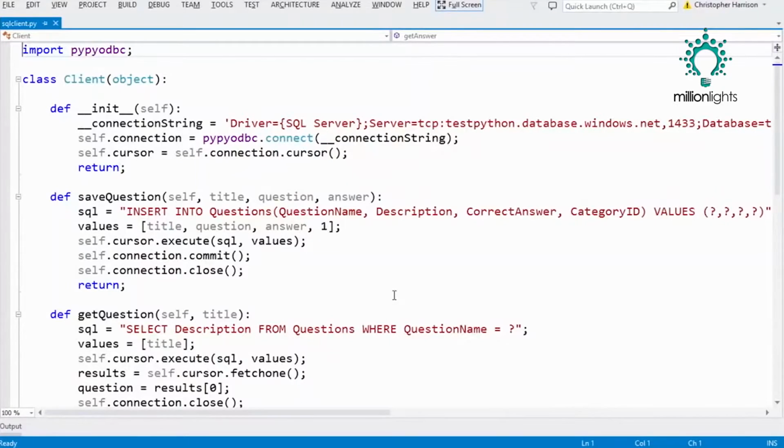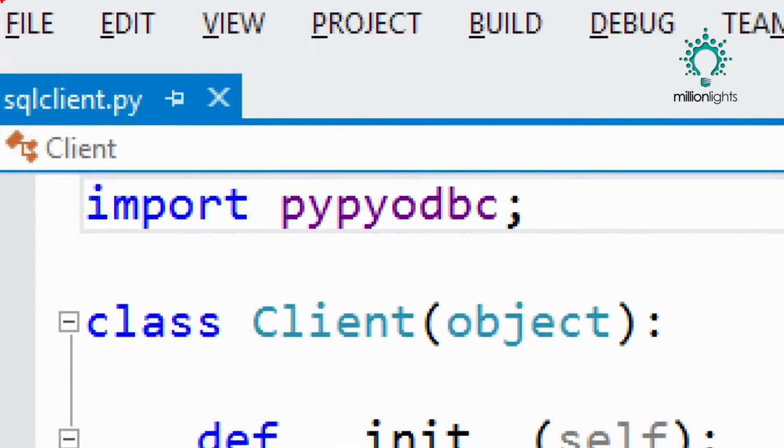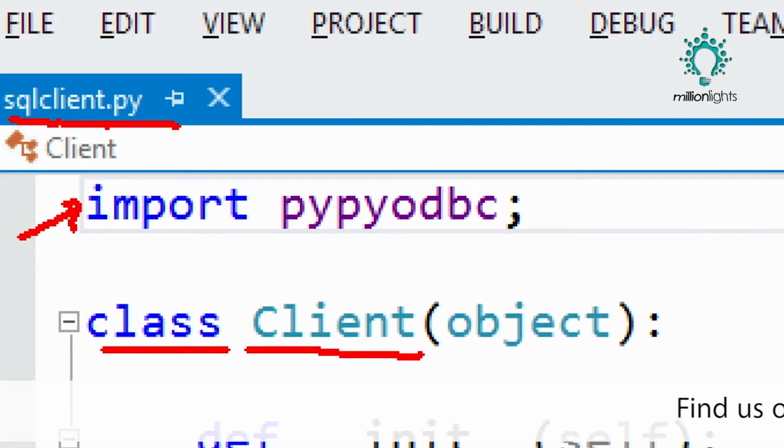So here's what I want to do: I want to show off how we're going to incorporate this code back into our application. You're going to notice here that I have a brand new Py file that I've created, and it's called SQL Client Py. Just like Susan had before, we're going to import PyPy ODBC. We're going to create that class, and we're going to give it the exact same name that we had before.